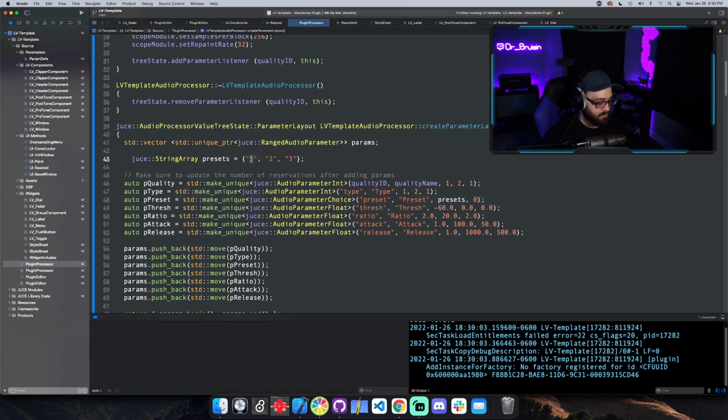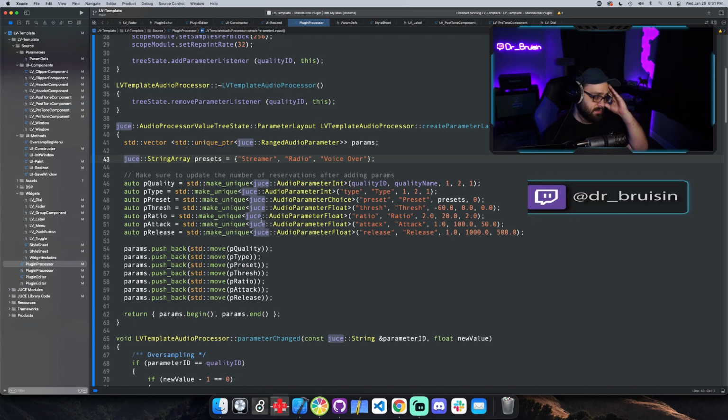Cool. So we'll say streamer. We'll say voiceover and, I don't know. A streamer would be really aggressive. You'd need to have like the limiter on and you'd have to be catching peaks. Radio would be a little bit more toned down and voiceover would be really toned down. So, you know, whatever. We'll go with that. Cool. That's pretty easy. I think maybe we could do the same thing for type.